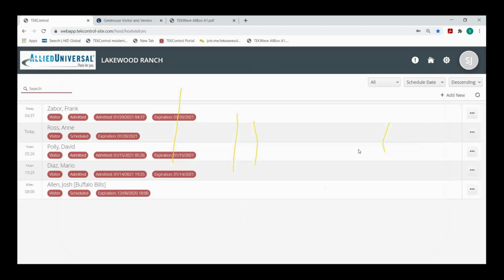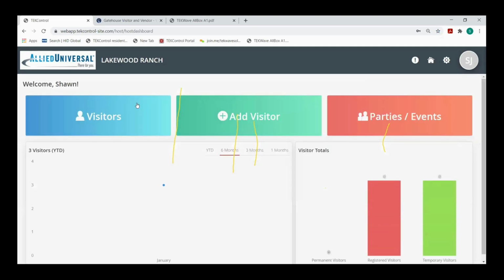Every QR code is specific to the visitor and to the visit. So if I came by last week to see you, and then I'm coming back again this week, that QR code you sent me for this week's a totally different QR code. So it's not like you can take an old one and reuse it. It had an expiration date. Keep that in mind. Okay, so I'm going to run over here to parties and events.